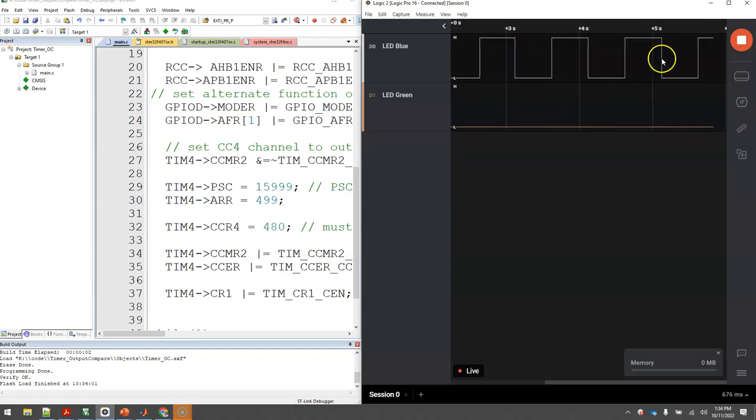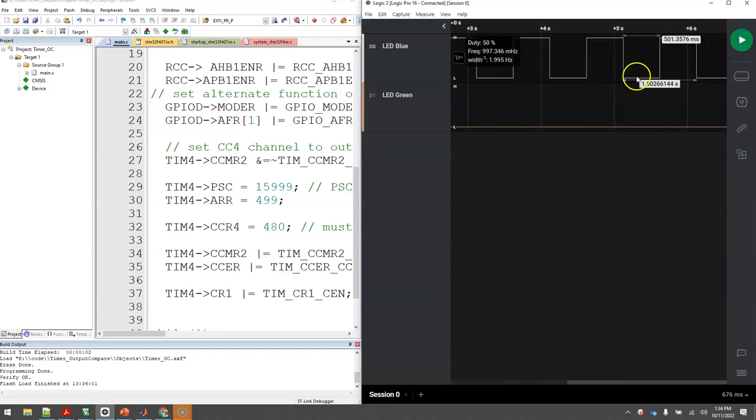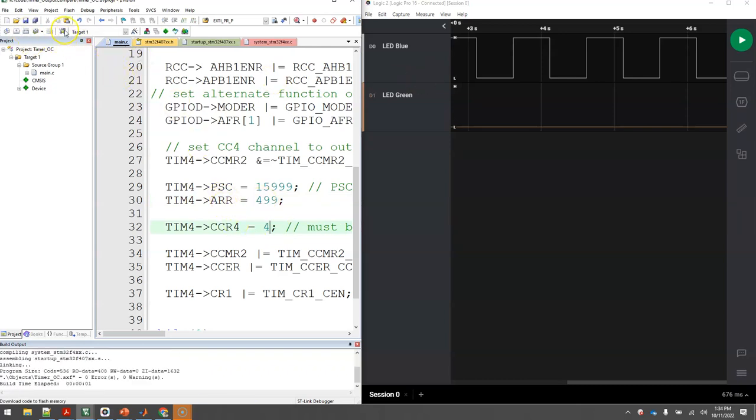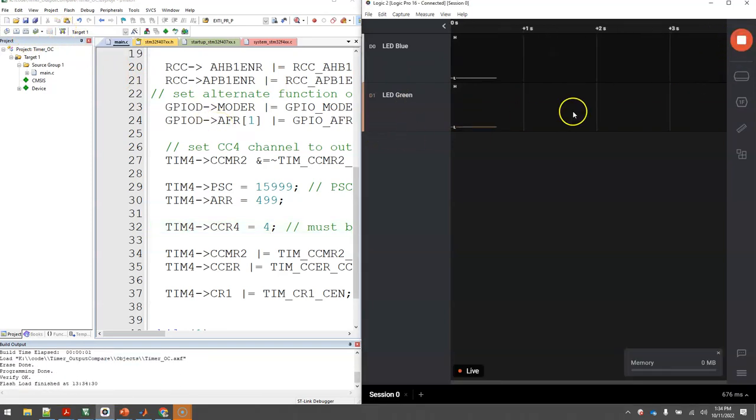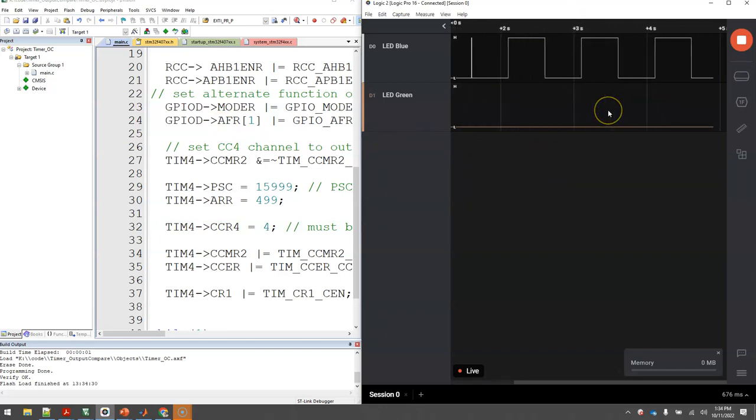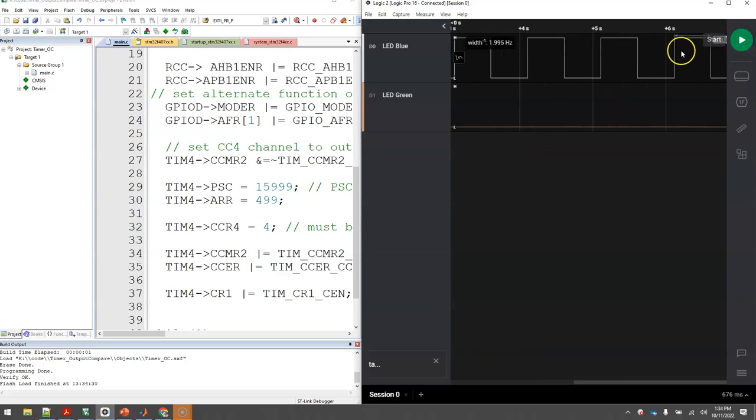Okay, still seeing half. So this 499, or it can, oh sorry, this can be any value as long as it's less than ARR. So let me build again. I'm going to load it into the board and hit run. Nothing should be happening until I press the reset button, and that was the reset bounce. Okay, again, half on, half off.